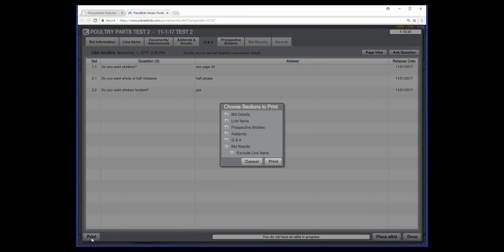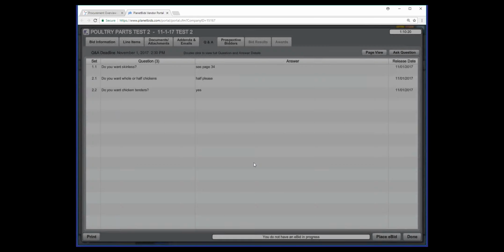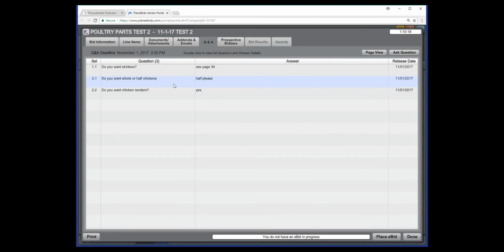Also down here at the bottom is a print. It'll allow you to customize what you want to print out, so you can just print the Q&A if you want. This will allow you to print everything but attachments, so those you must download through the system. Okay. And then they released one question via email and the second set via addenda.